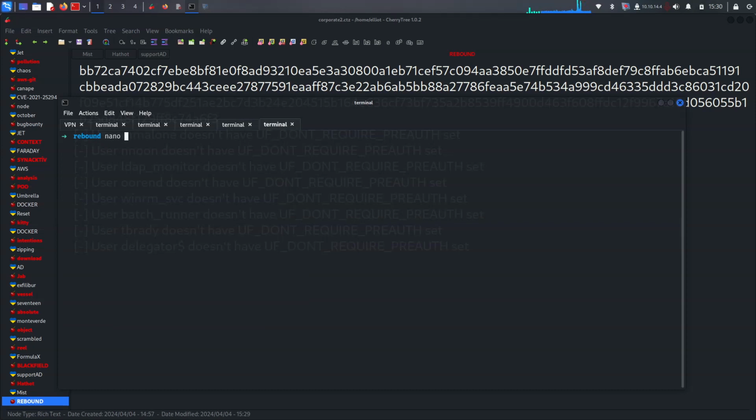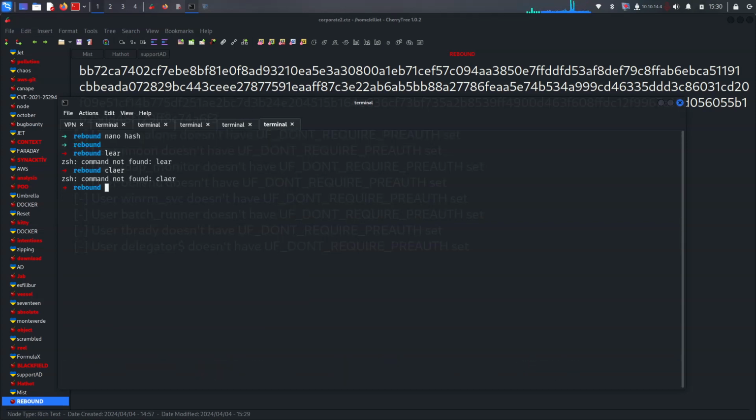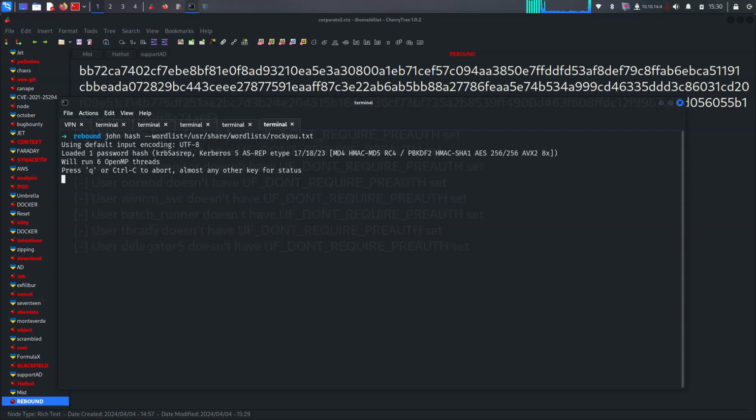Clear here, nano and a hash, and give it this hash. So it just needs to be cracked. Let me check whether it's crackable or not crackable. This is really cool. So let's say john hash dash-dash-wordlist this and record.txt. We're just checking here whether it's crackable or non-crackable.